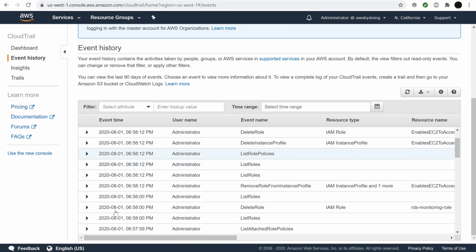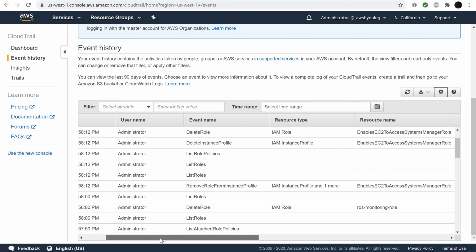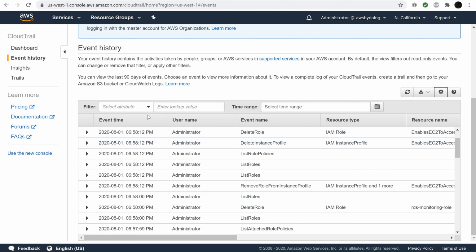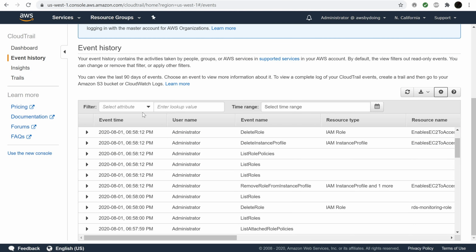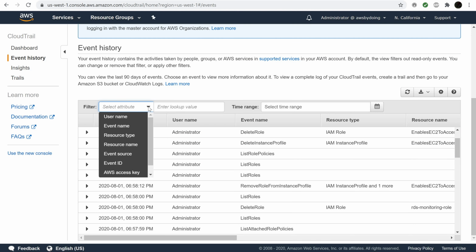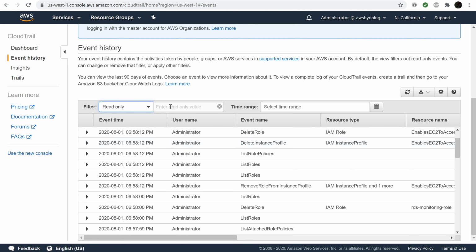Filtering CloudTrail events. The default display of events in Event History uses an attribute filter to exclude read-only events from the list of displayed events. This attribute filter is named read-only and it is set to false. You can remove this filter to display both read and write events. If you want to view only the read events, you can change the filter value to true.